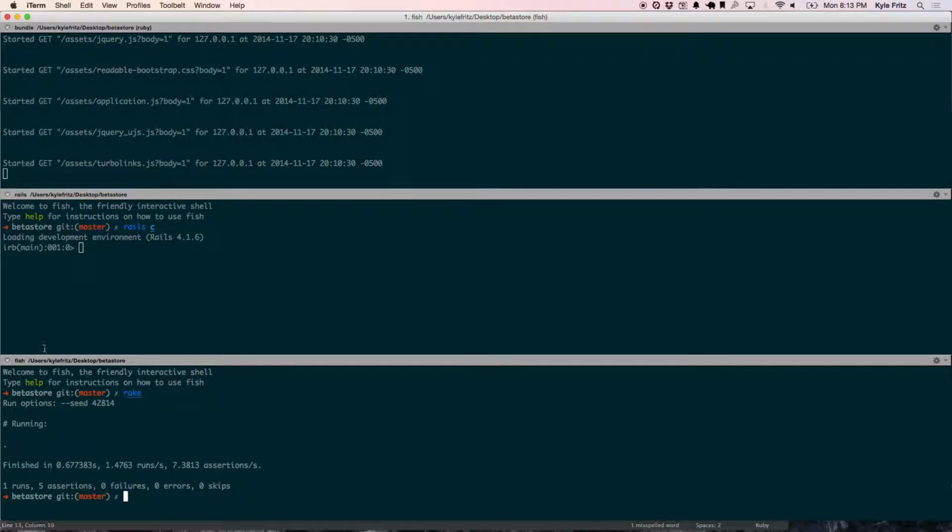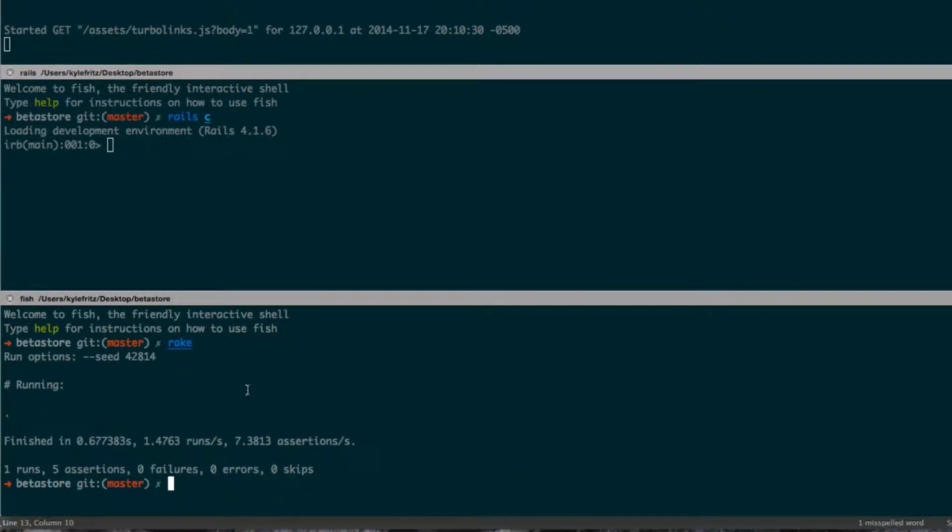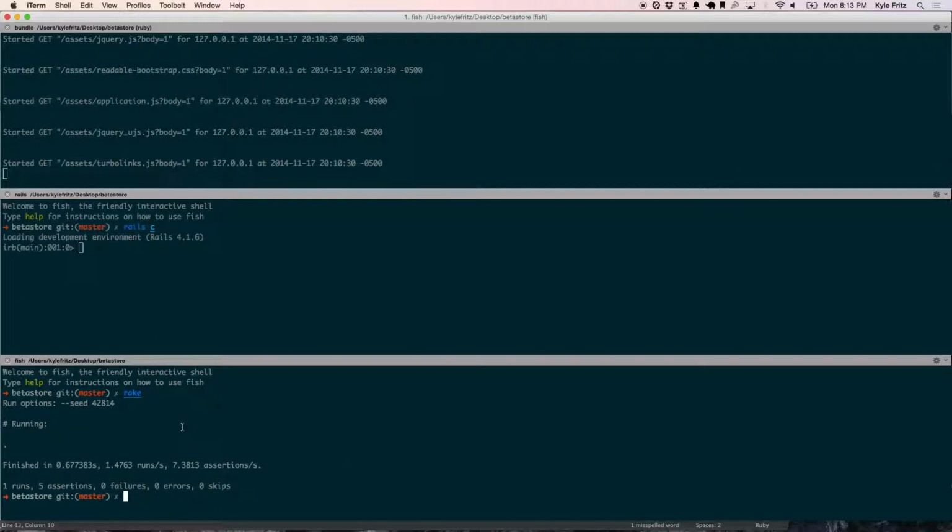Now, how do I close these panes? Do I use my mouse and go up here and try to find this little teeny X over here? No, I don't do that. I use Control D. Control D means end of file. That's like the universal "I'm done" signifier.